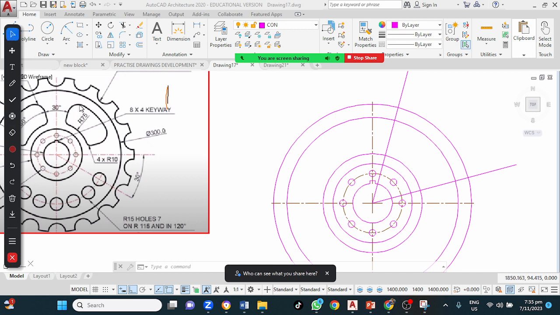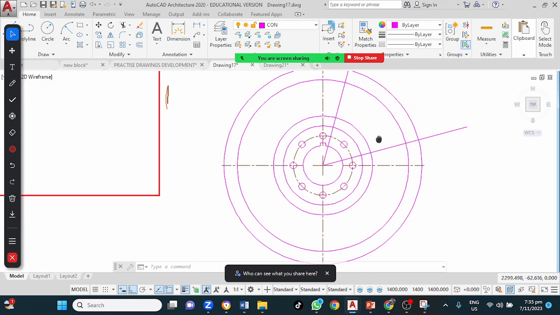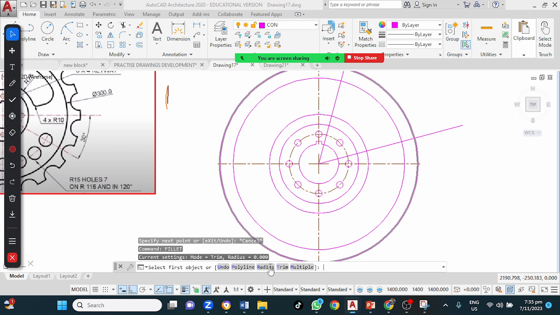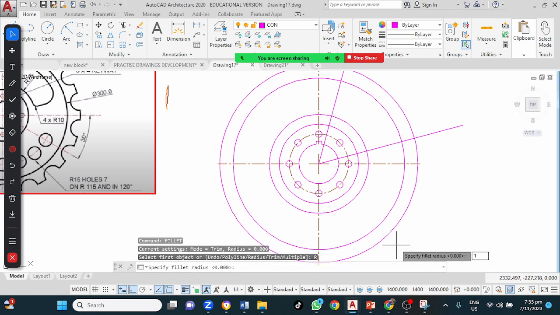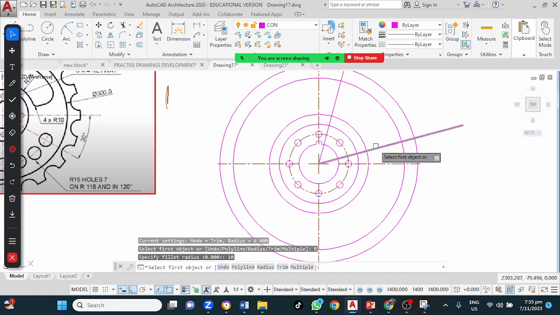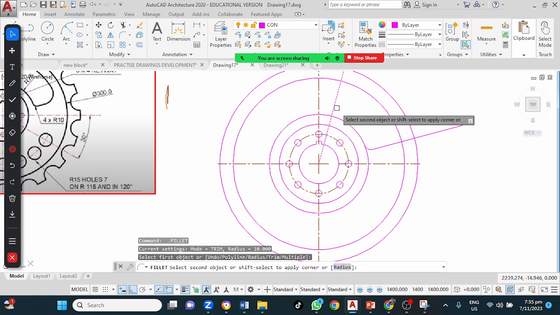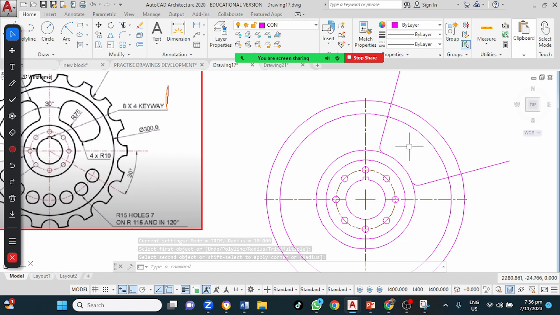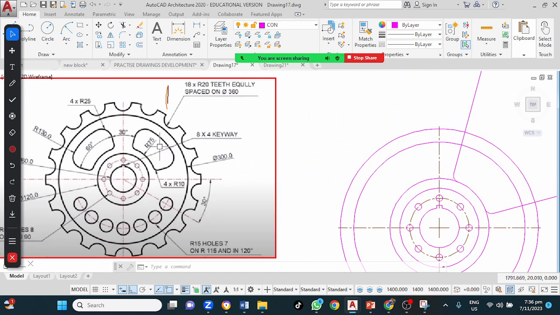So this fillet radius is, what did they say? Oh, let this fillet radius be 10. So we're gonna start here. F, enter, fillet. Radius. Let this radius be 10. Enter. And I touch here, touch there. That is done. Space bar, touch here, touch there. That is done. So lower part is done.